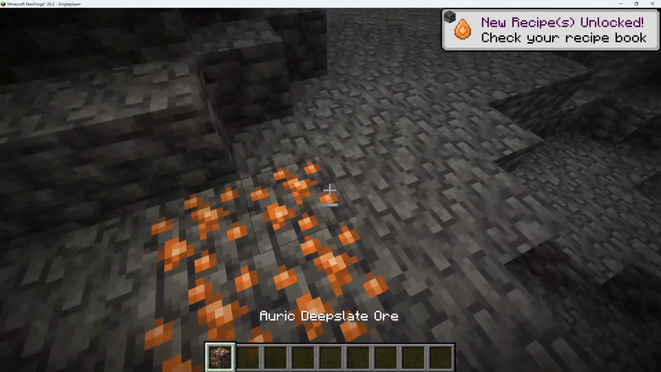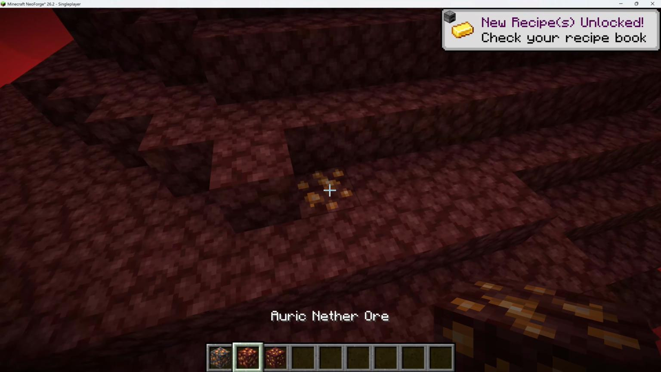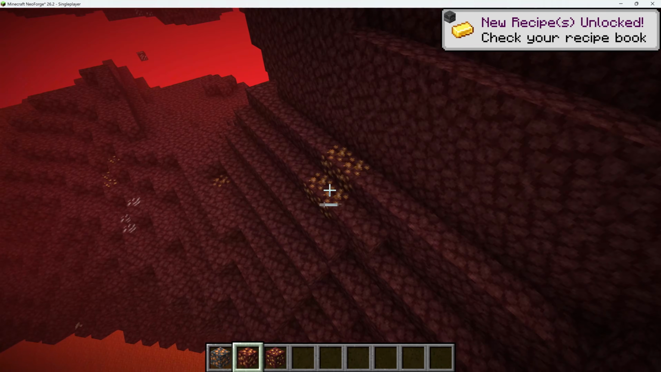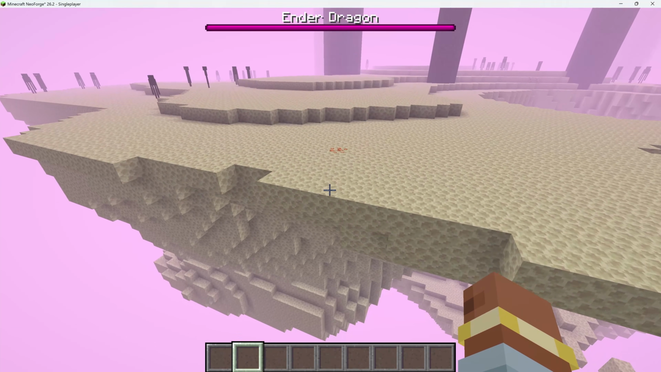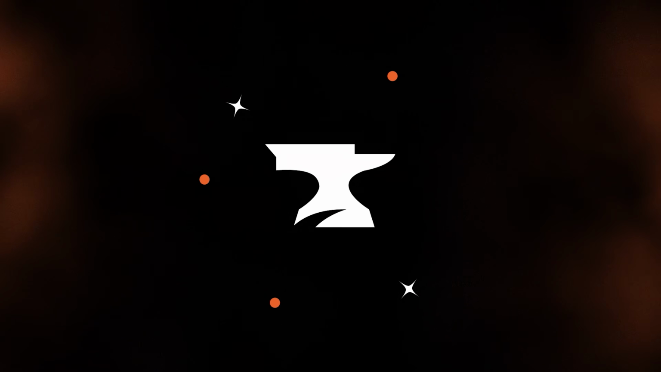And would you look at that, we got ourselves some cool ores in the world, spawning everywhere: Overworld, the Nether, as well as the End. That's pretty cool. Let's see how to do that.